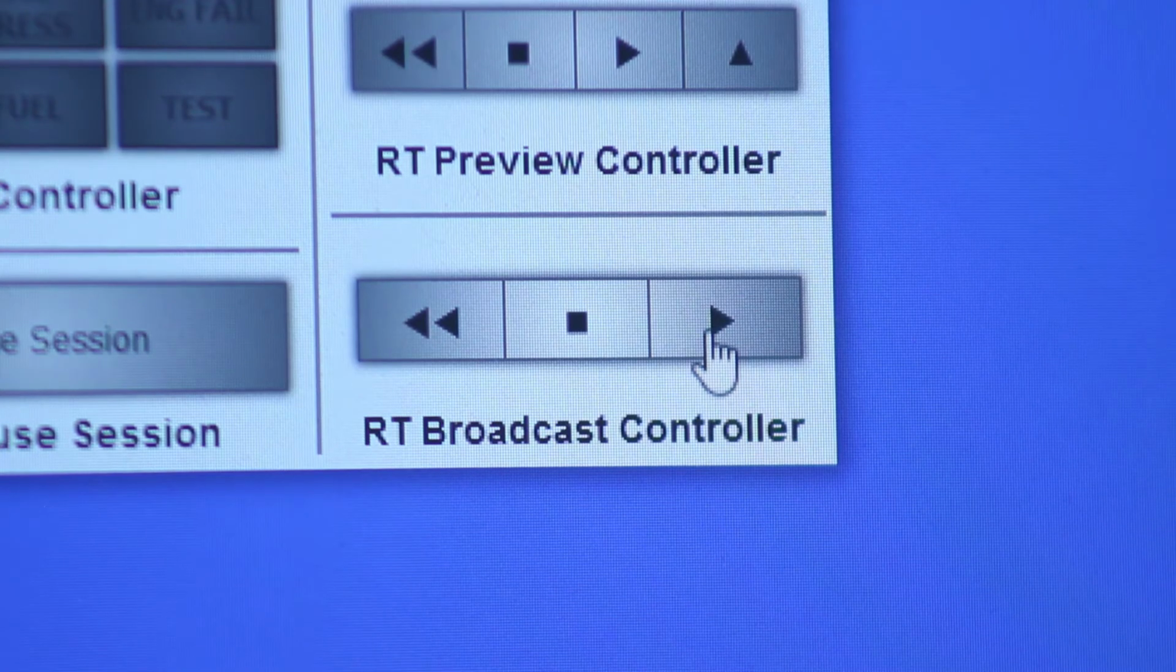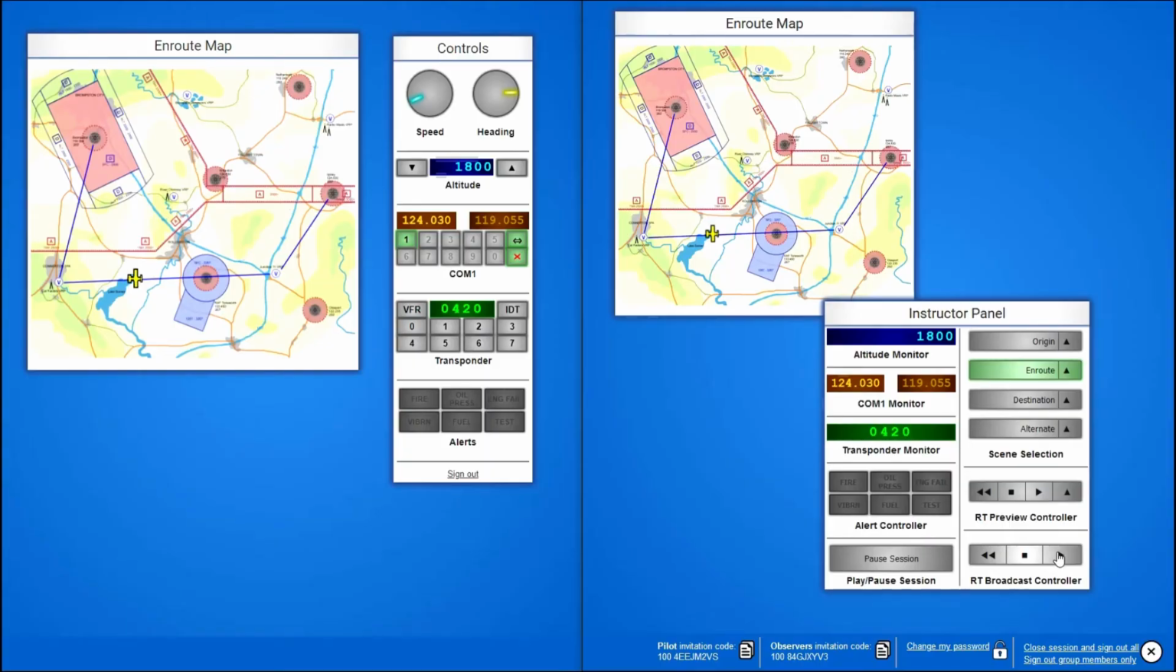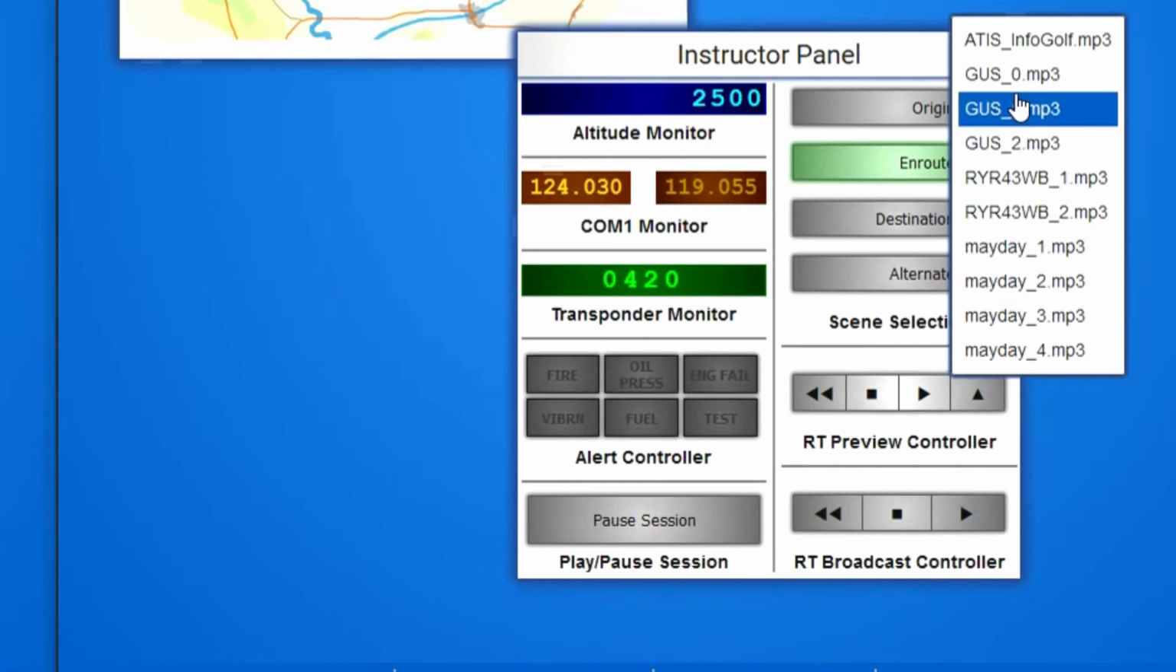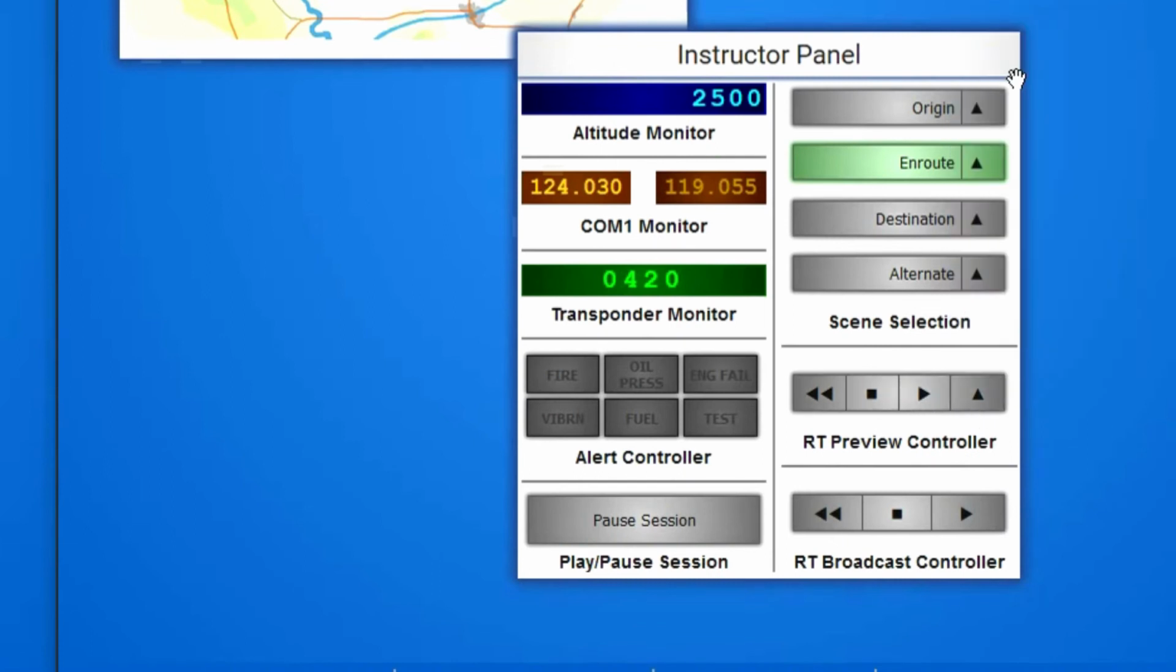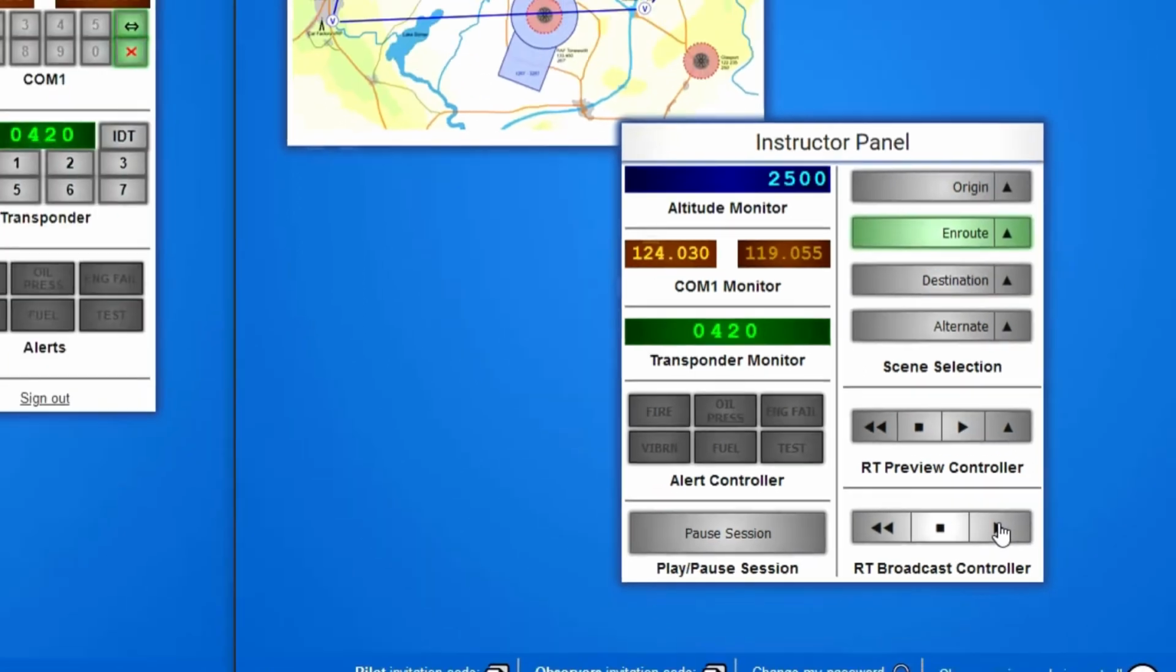Mayday, Mayday, Mayday. Mayday, Mayday, Mayday. Midlands radar. Golf Hotel Echo Lima Papa. Cessna 1.